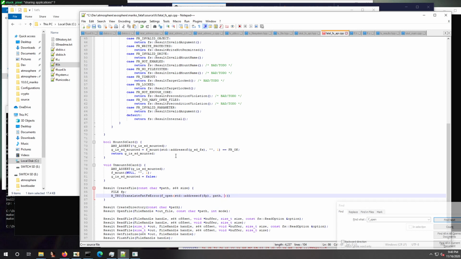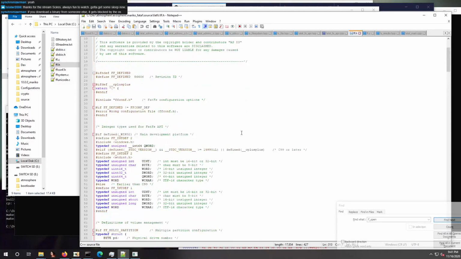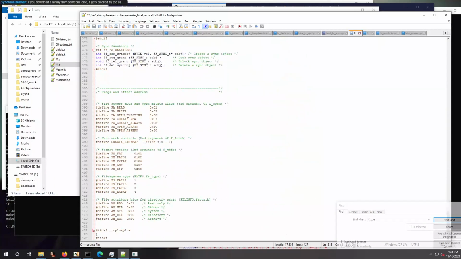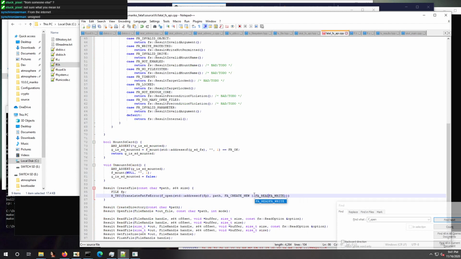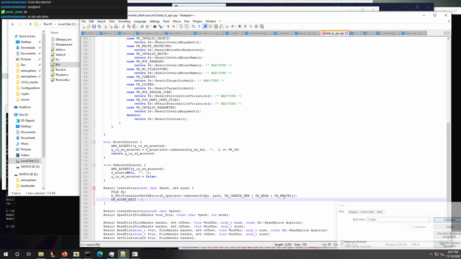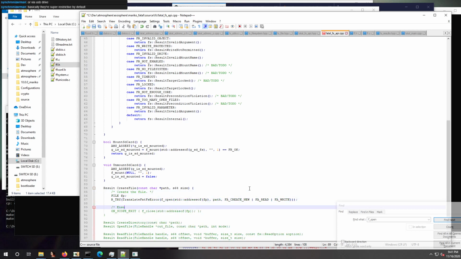Path. Then we want to do FA create new, or I guess we actually need to write it because we need to set the size, don't we? Yeah, I think so. Where are these modes defined? Okay, create new and write. Yeah, okay. And I guess let's add FA read because there's no reason not to. And then on scope exit, f close, sub p. We want this to not persist past the end. Sure.